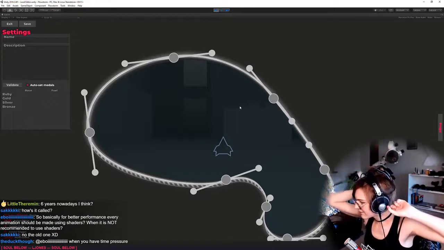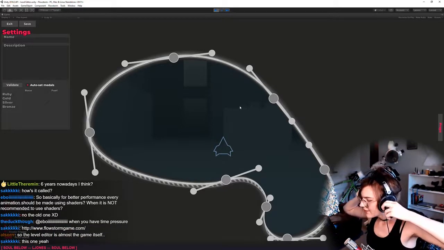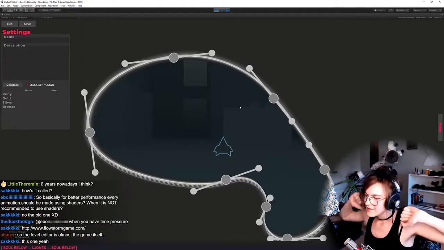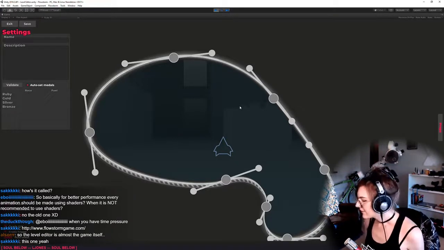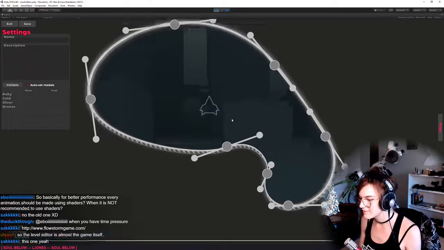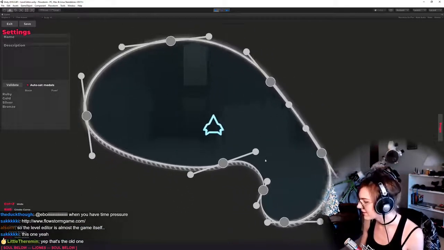So basically, for better performance, every animation should be made using shader. When is it not recommended to use shader? Basically use shaders when you can. And if you can't, then you have to use C Sharp, right, to do that type of animation. But keep in mind that it's expensive to do that, so try to avoid it as much as possible.